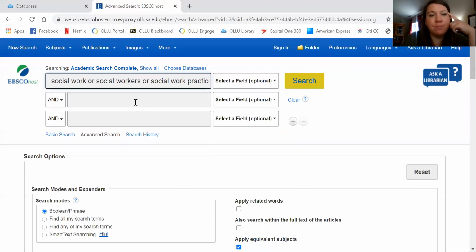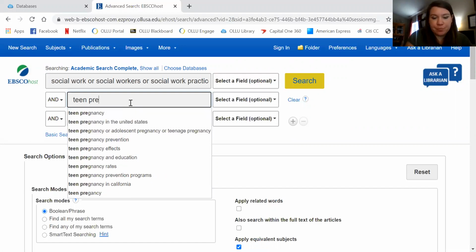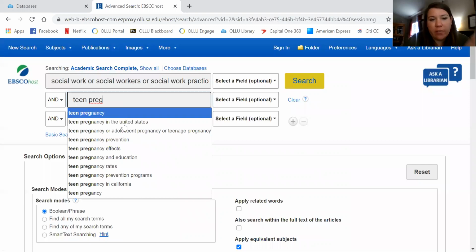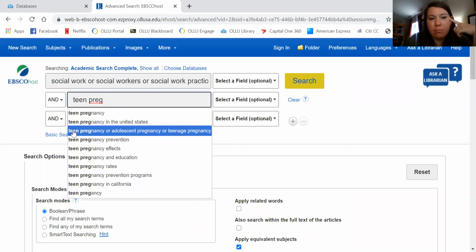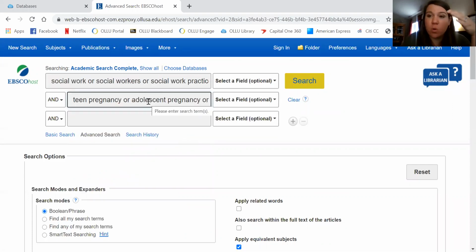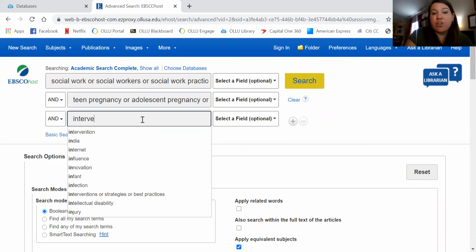So for my research class that I teach, I encourage students to look up social work, but then they are also supposed to find interventions for a specific population. So let's do teen pregnancy. So again, if you type in teen pregnancy, it comes up with adolescent pregnancy or teenage pregnancy. So I'm going to click on that one with the more search terms to be more inclusive of lots of different options. And then I'm going to type in interventions.